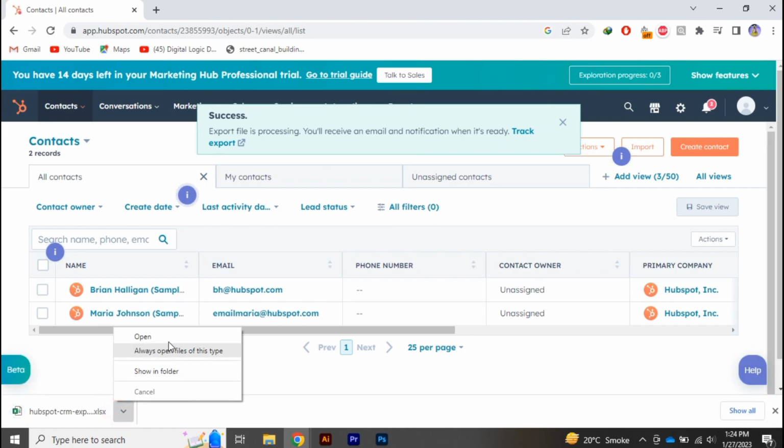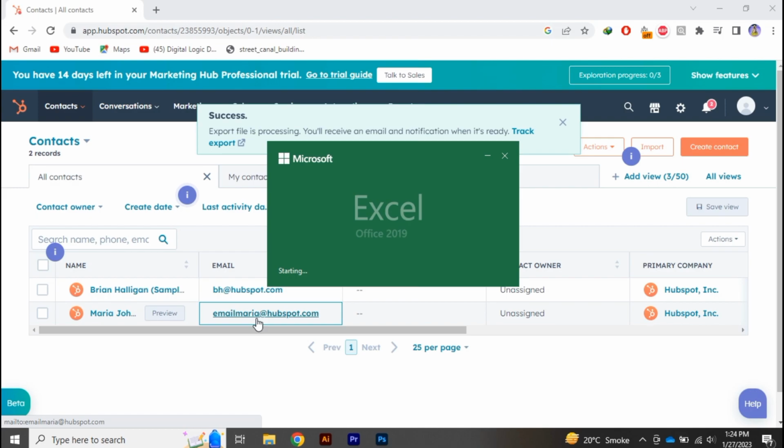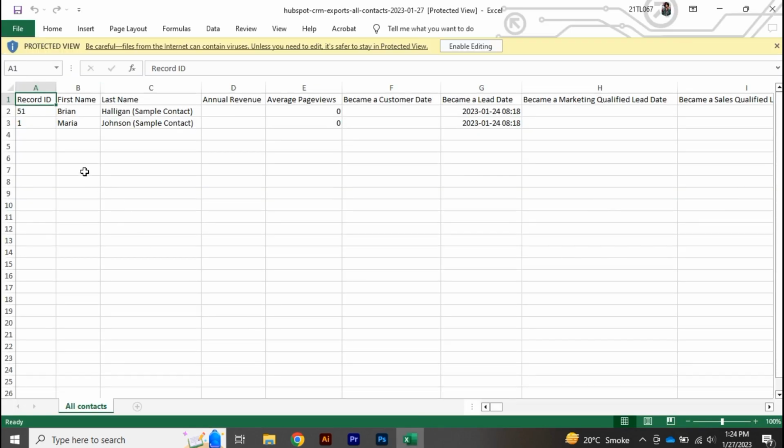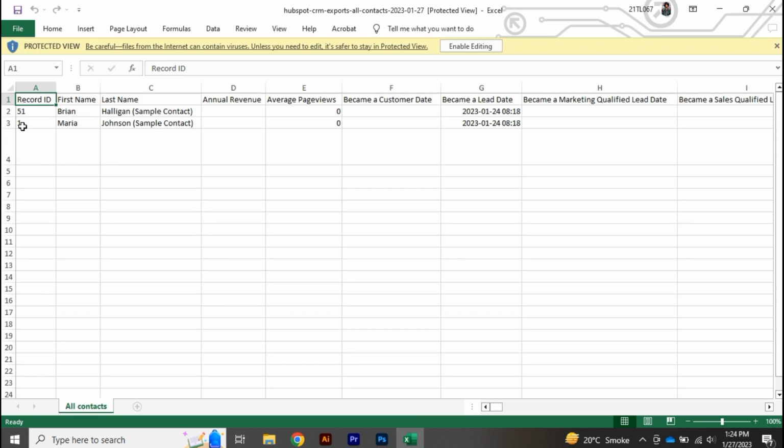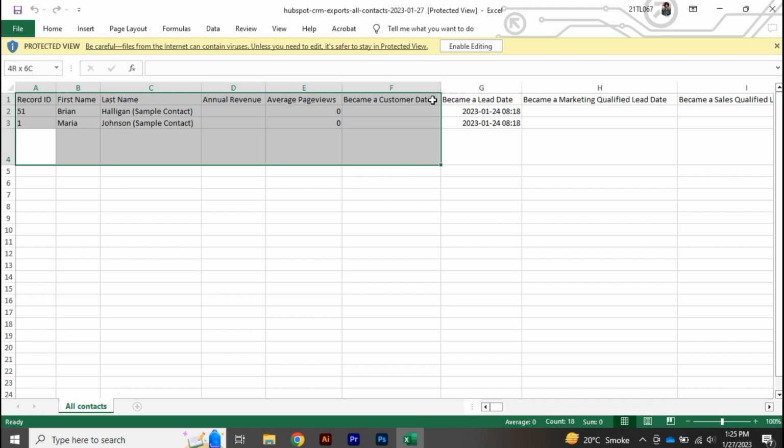So if I open it from here, you can see I have two contacts with all details. So this is basically how you can export your contacts on HubSpot.